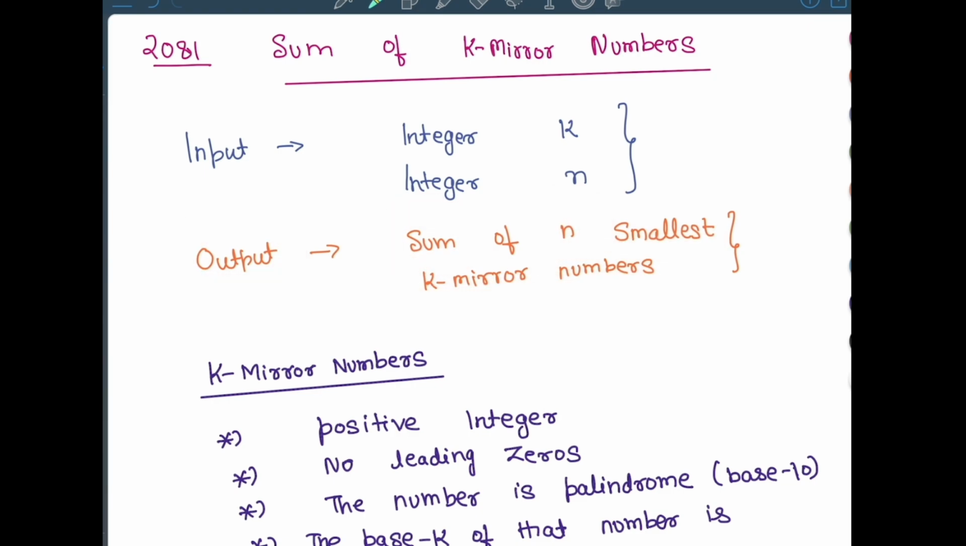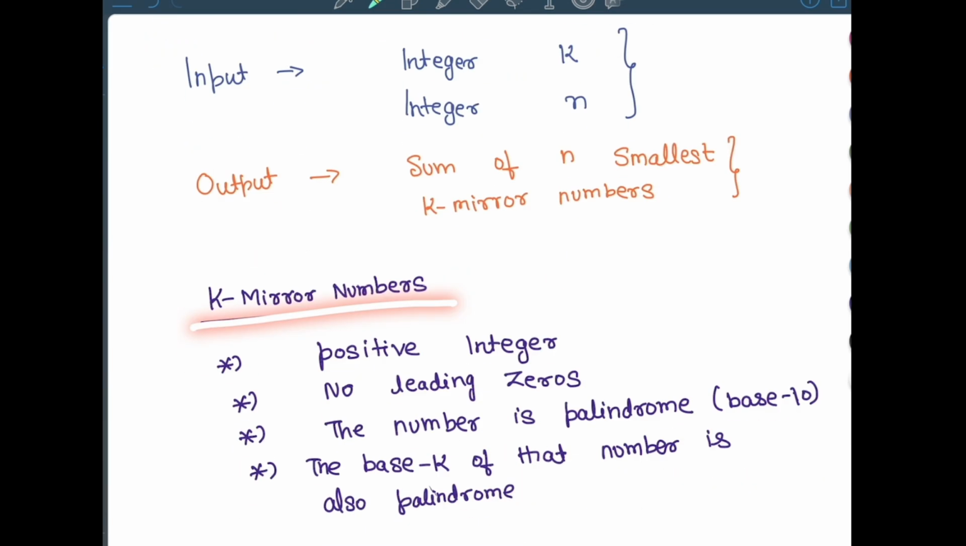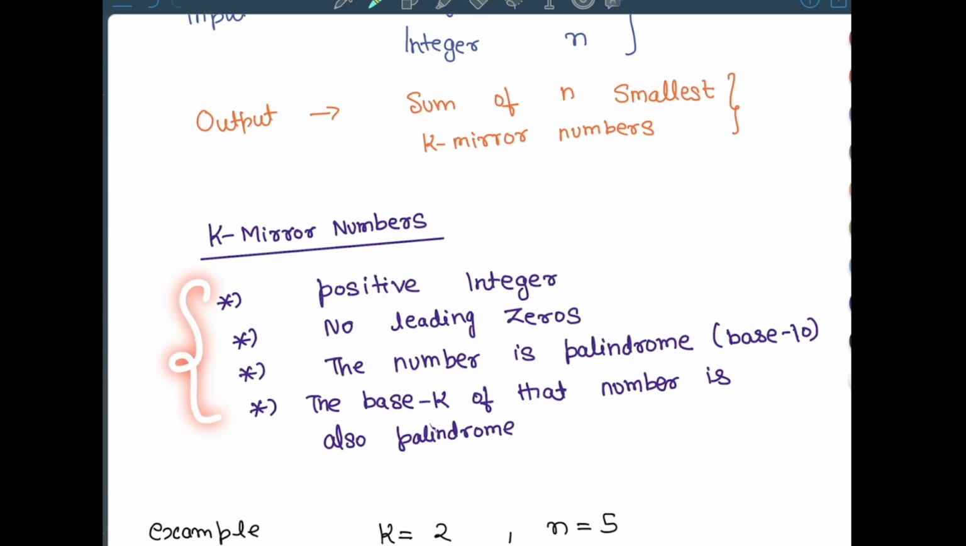Now, you might be asking what is a k-mirror number? Like what number can be called a k-mirror? So k-mirror numbers have these four properties. First of all, it will be a positive integer. For example, 1, 2, 3 up to infinity, all are positive integers, right? 0 is not a positive integer. -1, -2, -3, these are not positive integers. So the first point is it should be a positive integer which has no leading zeros.